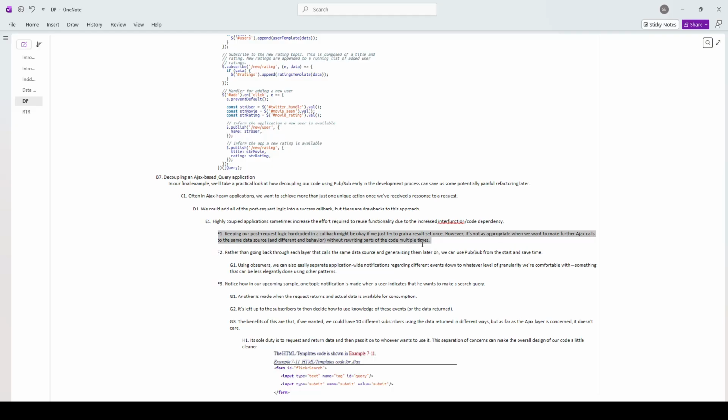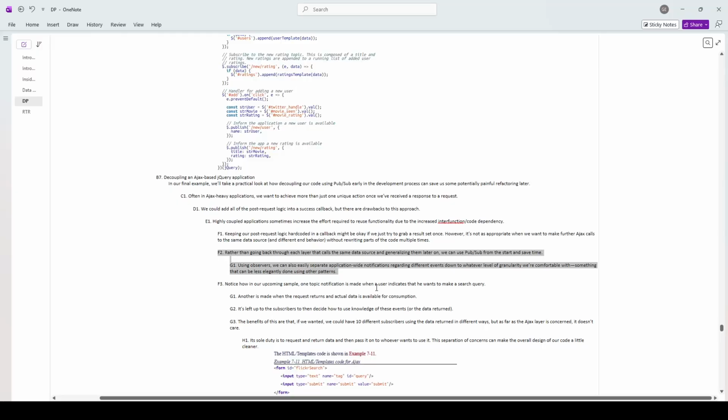If you keep the logic in the actual callback, which we will discuss when we talk about callback handlers in React, it might be okay if we're doing that once, but it's not as appropriate when we want to make further calls to the same data source and different end behavior without rewriting parts of the code multiple times. So it's not efficient to put that logic in the actual callback.